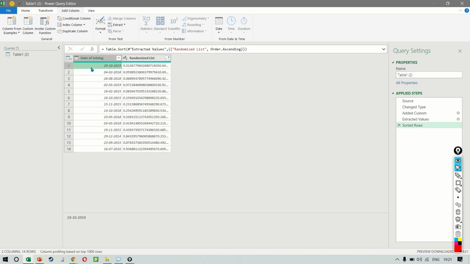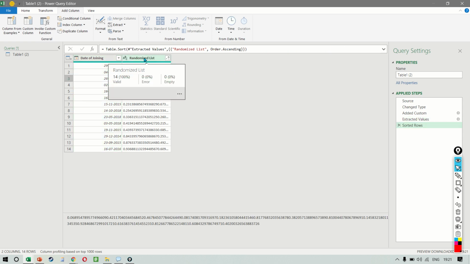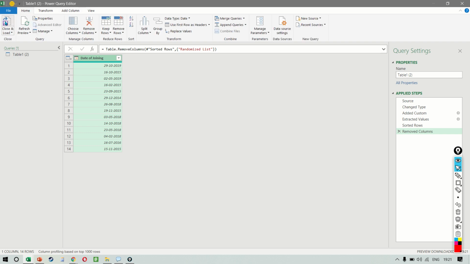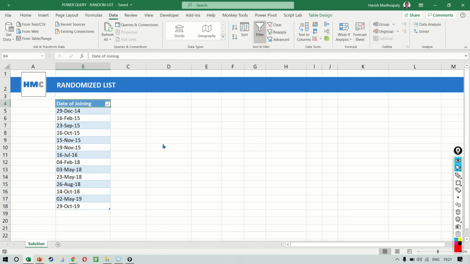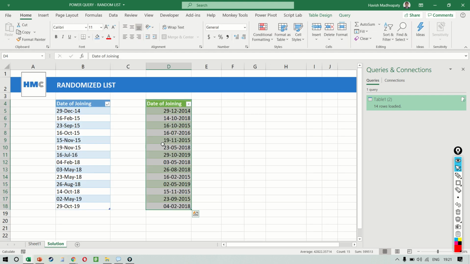So the list of dates that we have in the first column are not in any particular order. The reason is because we have used our randomized list for this, right? Excellent. We can, if we want to, now remove this, go back to close and load. And what's going to happen now is that the new table has been generated in a truly random order.